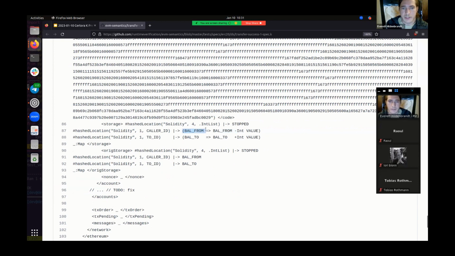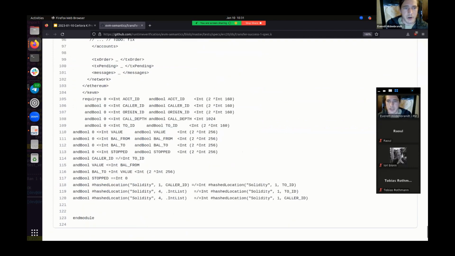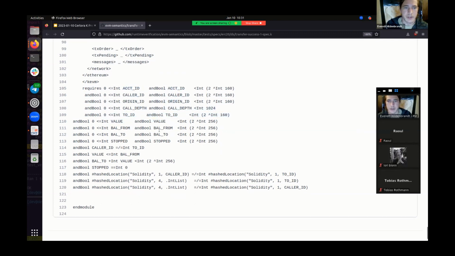And the balance of the from account goes to the balance of the from account minus the value, and the balance of the to account goes to the balance of the to plus the value. And then as part of the preconditions of the proof, we have these requires clauses. And so a bunch of validity conditions on the various variables that are showing up in the specification, right? So like the account ID is in the correct range, the caller ID is in the correct range, origin ID, these are all just validity conditions on the initial spec.